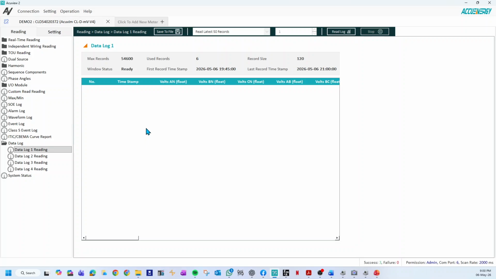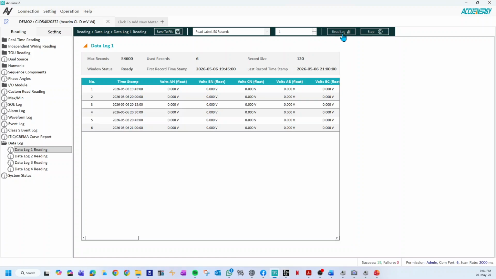As you can see, you can find here used records, which means there are already 6 logs with 15 minutes interval. To see what those logs are, you need to click read log, which you can find here. Then it will read the data logs with the timestamp shown here.